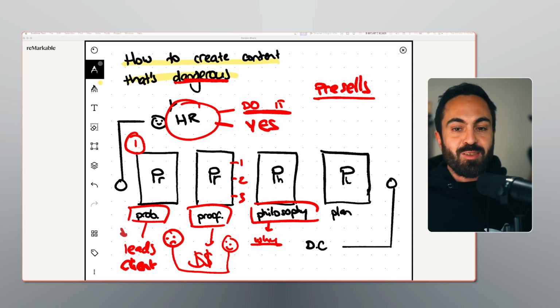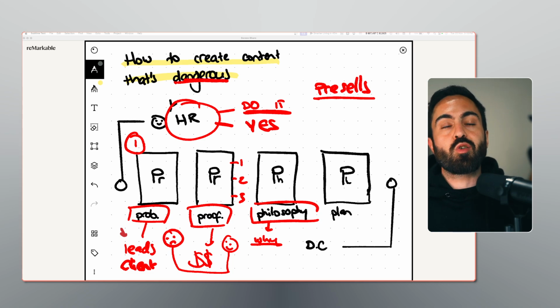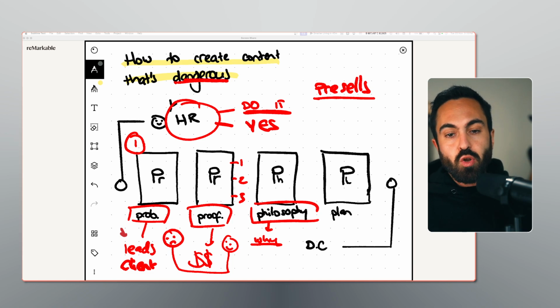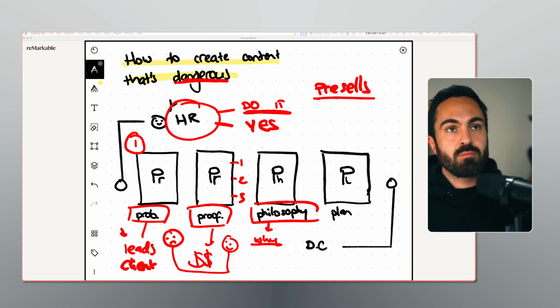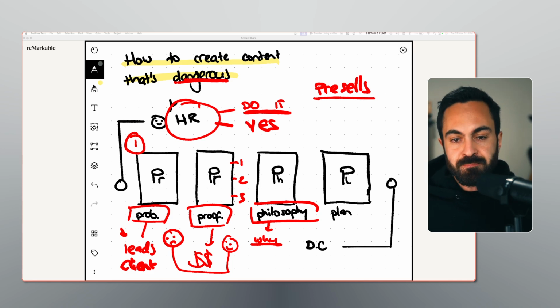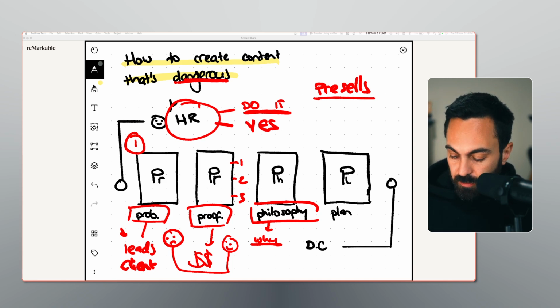So let's say in this campaign, the first thing we do is create a Google Doc offer that does the selling for you, so you don't need to spend time on calls. You can go and learn a new hobby, spend time with your kids, whatever that may be. That is what you're doing in the philosophy email. And then the fourth one is the plan.